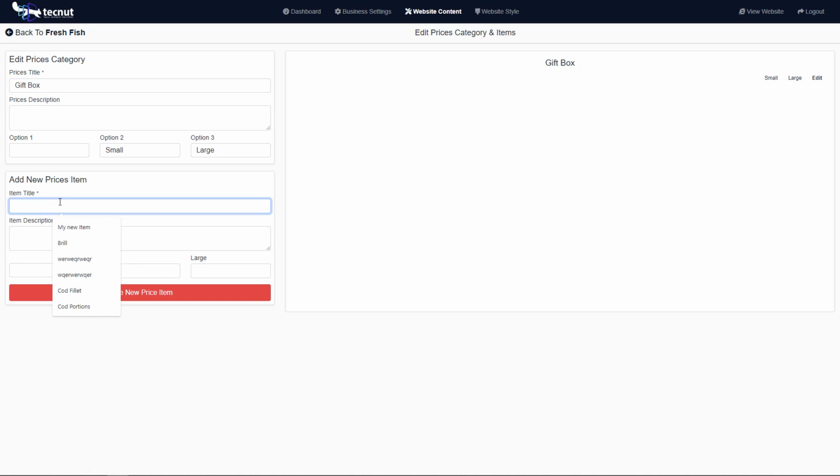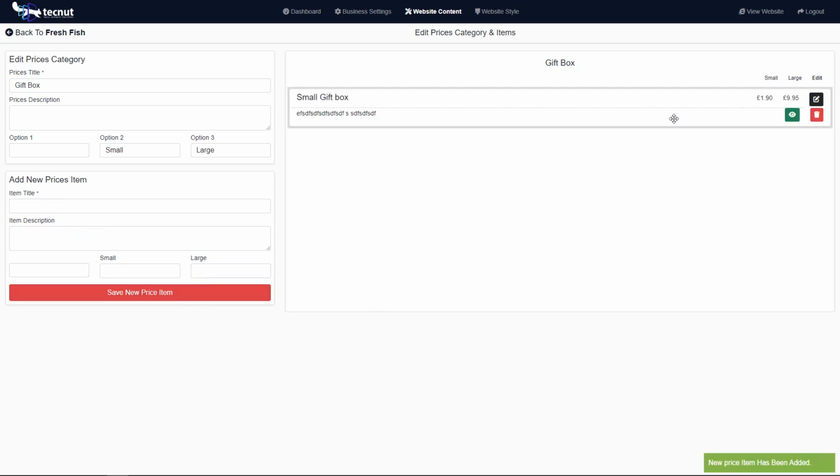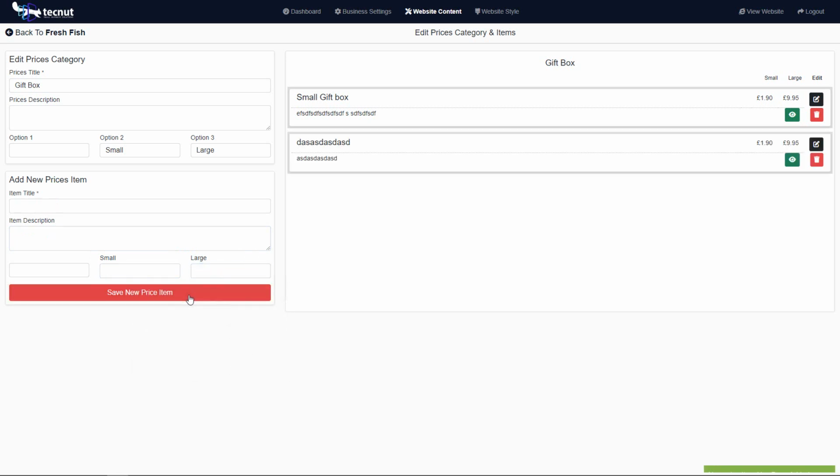So gift box, we might have a, let's say small gift box. I'm not really fussed on what these things are called. We can have a description underneath it, and maybe we have a price for the small and a price for the large. So we'll add this item in here, and automatically it's there. So let's just put in a second item, and I'm not going to spend too much time putting in text and stuff like that, so we'll just add a second item.